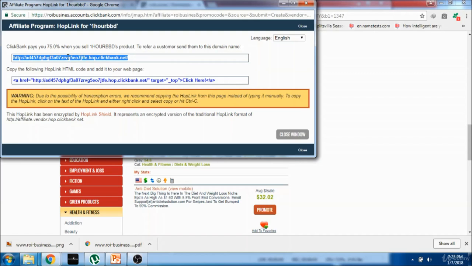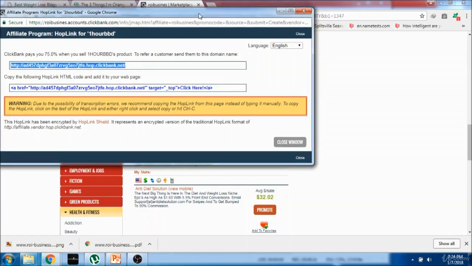Now this link is a longer link, and to promote this link at some places or websites or in some blogs, it's difficult to put, there won't be enough space to put such a big link. So now what we need is a link shortener.